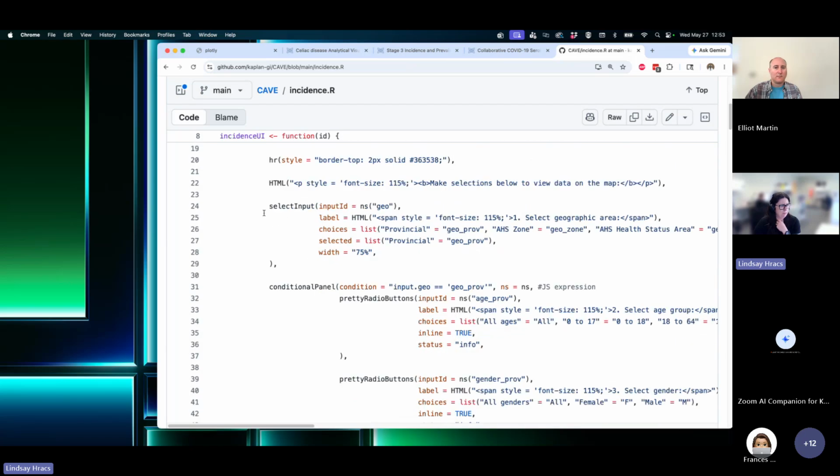This is our select input. So this creates a drop down. What the user sees is provincial. What is in our data set is this level of our variable called geoprov, and it filters accordingly.